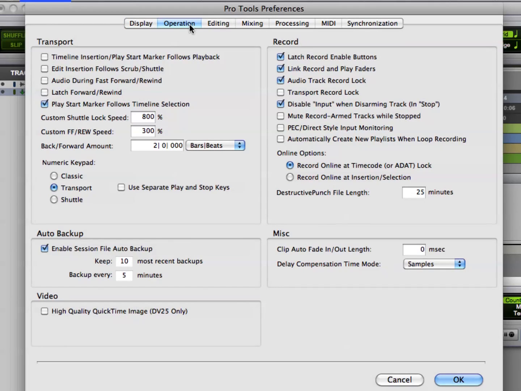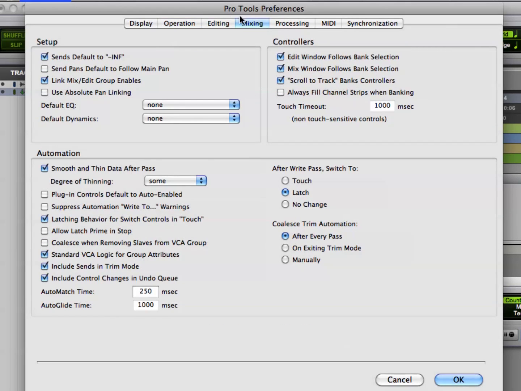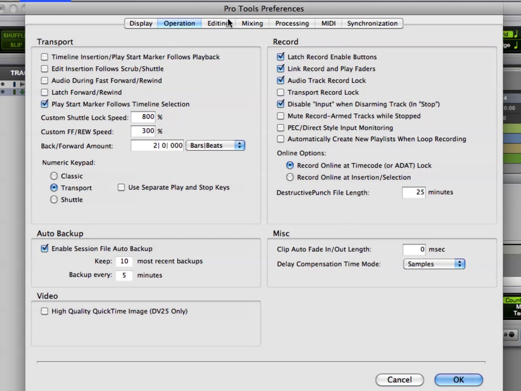All right, let's go to operation, please. Now notice each one of these sections has a title, so transport is this whole section here, recording is this whole section here. Auto backups, this is where you can set when your auto backups take place. And then this clip auto fade in, fade out, extra section is here. There's all sorts of properties you can change in this area.